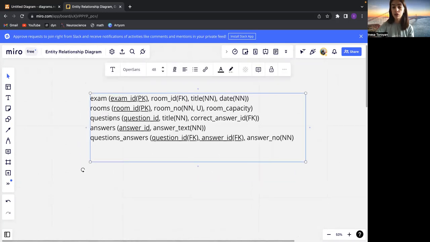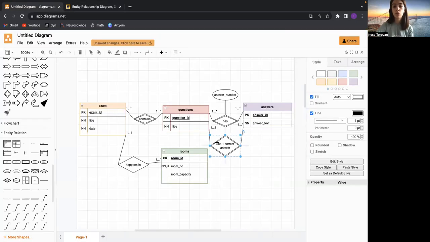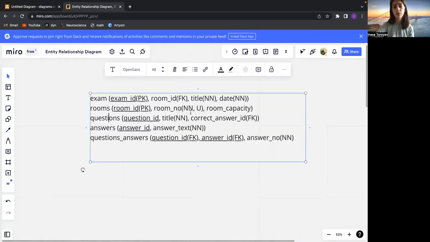Then questions. We have the ID, title, and now notice this relation has one correct answer. I decided to stick with this approach, and I just put correct answer ID as a foreign key in my questions table. And it's coming from answers table. So this references this.